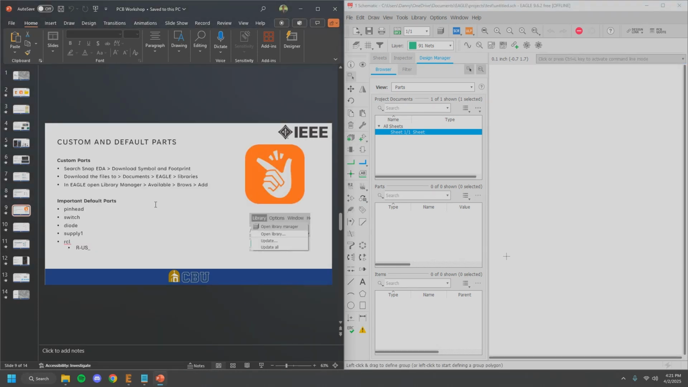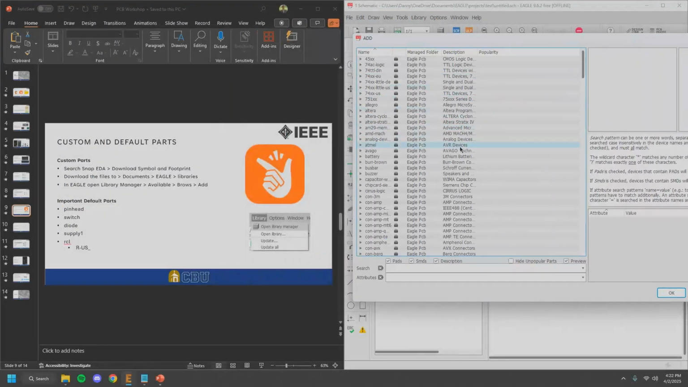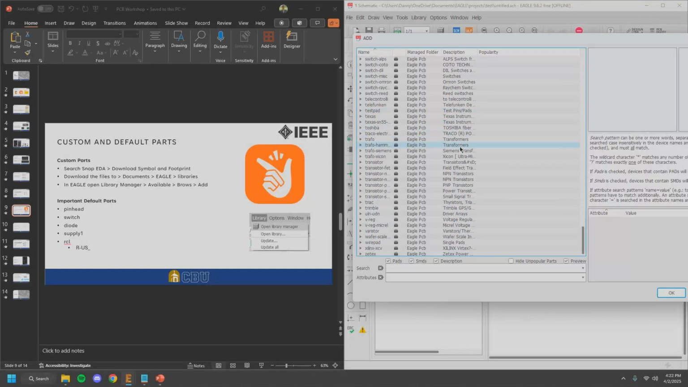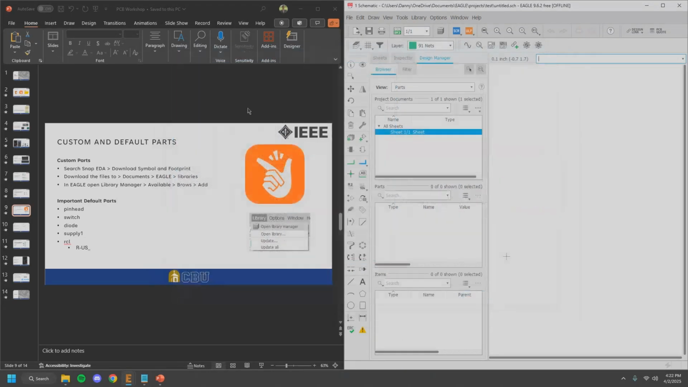Now, before we can actually do that, one of the things you want to explain to students is that if I open the add part here, there are loads and loads of different default libraries that come pre-installed with Eagle. But if you have something that is not pre-installed here, the way to get it is to go to a website such as Snap EDA. I will not show this in the video right now, but you can just explain to the students that websites like Snap EDA are where you would go to search for the technical name of each part and download the footprint. As you can see here, we have different steps for how to do it.